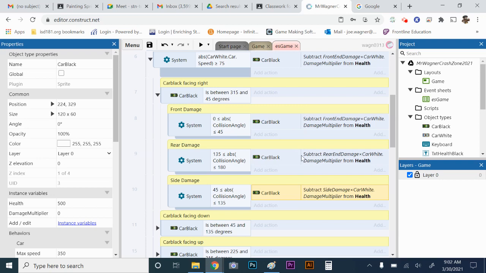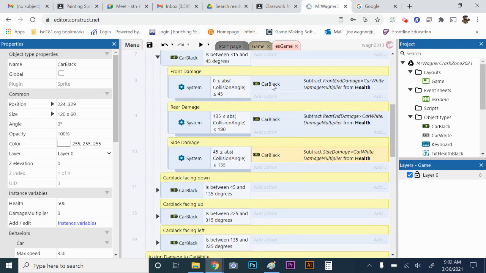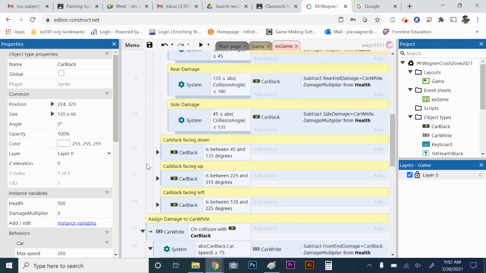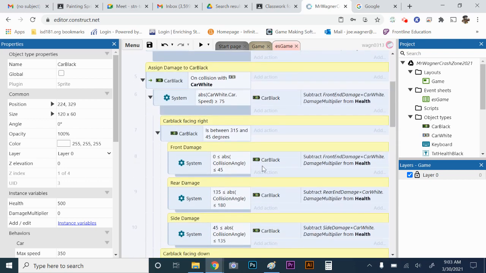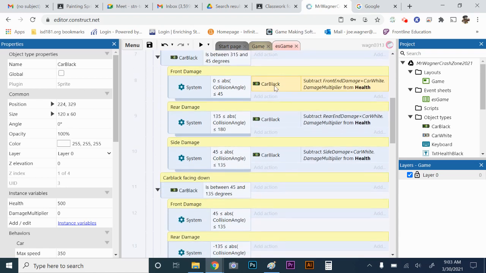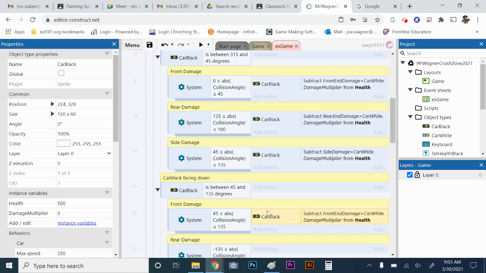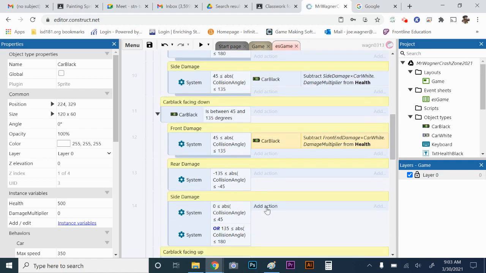All right. So now what we're going to do is we're basically going to copy these into the other ones below it. So we've got car white facing down. So what we're going to do is we're going to take this front end damage one. So we're going to open up the car white facing down. Okay. And what we're going to do is we are going to copy the front end damage right here. And we're going to hold control and drag that down into the front damage for this one. Okay. And then I'm just going to check and make sure.